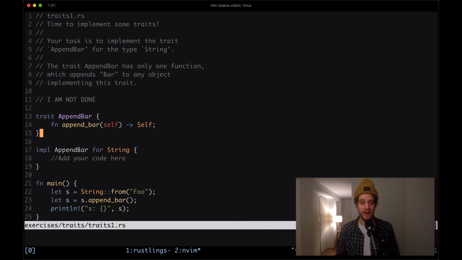Okay, and then down here we have this implementation block for the type String. It says impl AppendBar for String. So this is an implementation block specifically for that type. And then here we have to add our implementation of that function.